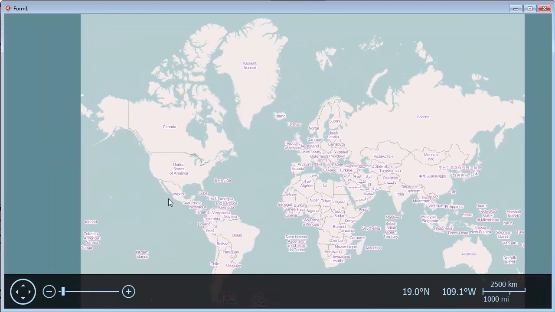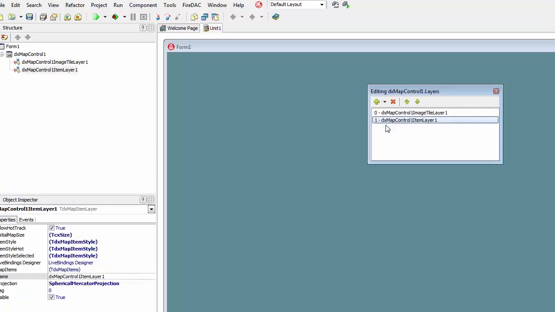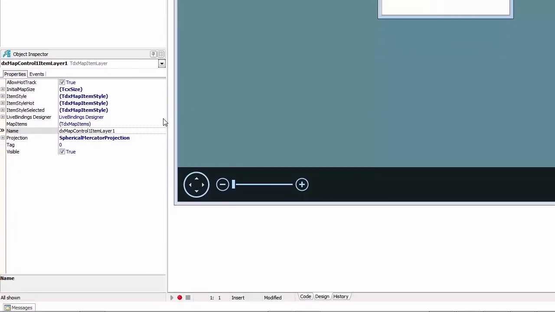Now I'm going to mark two waypoints on the map for the upcoming training event and link them with a line. I'll return to the form designer and switch back to the Layers Collection Editor to add an overlay layer, the item layer, which will contain the waypoints and the line. Then I'll switch back to the Object Inspector to customize layer settings.